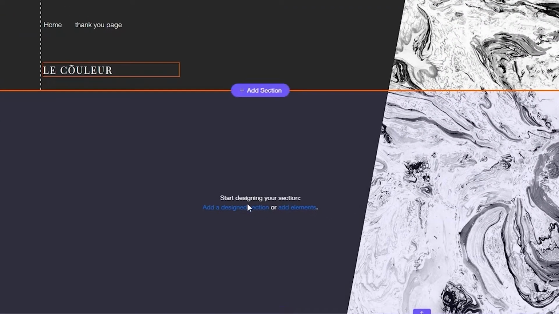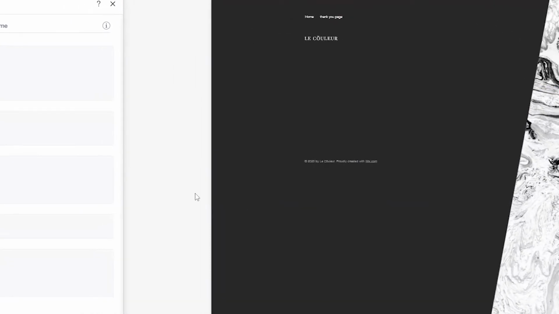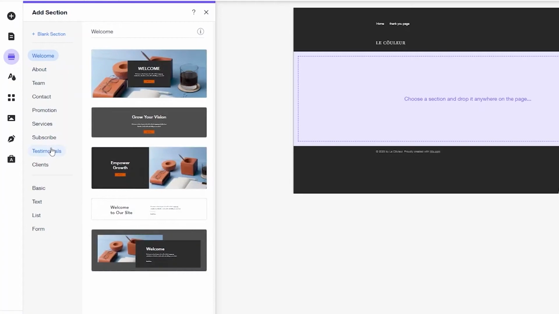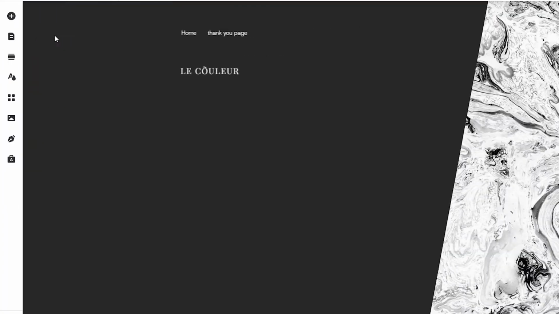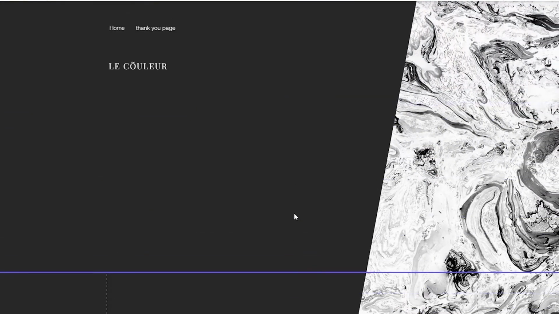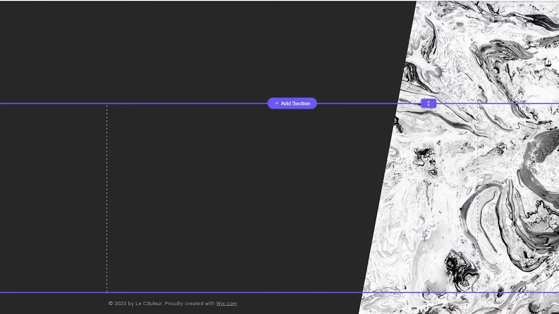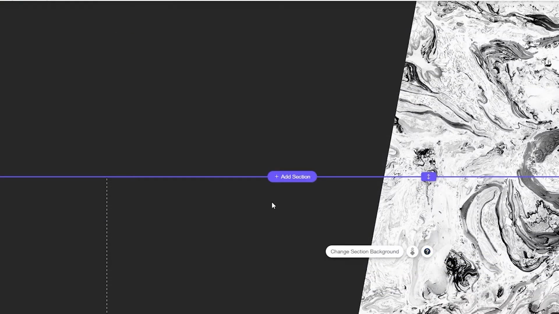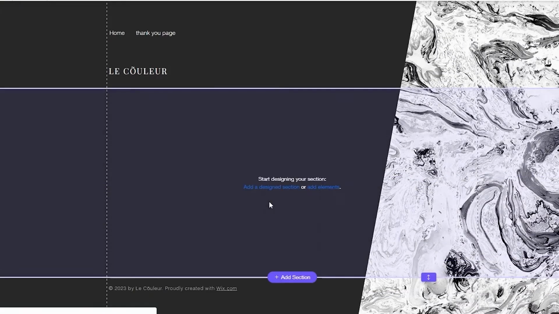So over here, what you can do is you can add a design selection or add an element, right? So if you click over here, you can add welcome page. You have promotion, services, subscribes, testimonials, right? Or you can add a blank section completely. So over here, as you can see, a blank section has been added, but we have two sections, so we'll just get rid of this one as of right now. Click on the delete button, and we'll delete that section.